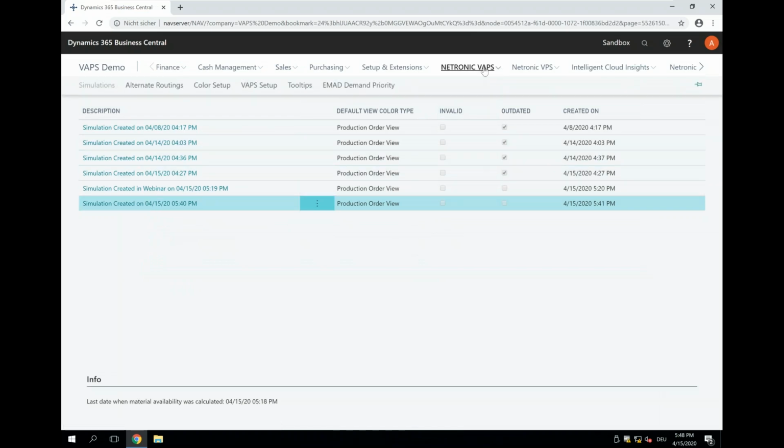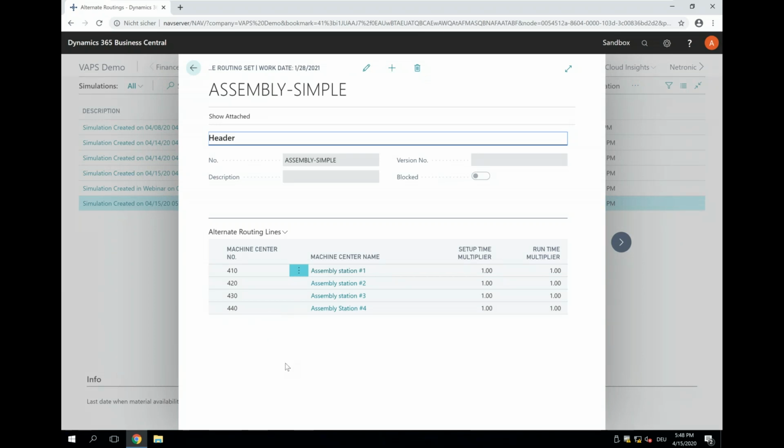Well, first you need to create them, and you can create them under NETRONIC VAPS alternate routings. And here you can add as many alternatives as you like. This is a very simple one. I just said, okay, there might be cases where I want to do something on an assembly station. I have 4 assembly stations and they are all the same. And basically, if I add an alternate routing set to my production order, to my routing, I literally say, okay, I want the VAPS to find the best possible assembly station, so those assembly stations that can get the job done earliest. So very simple.